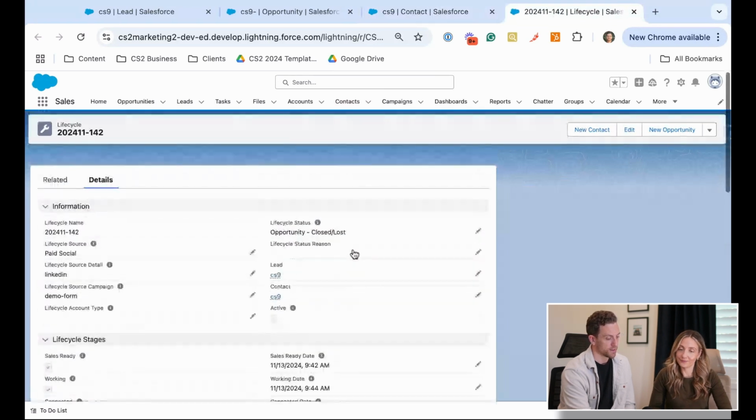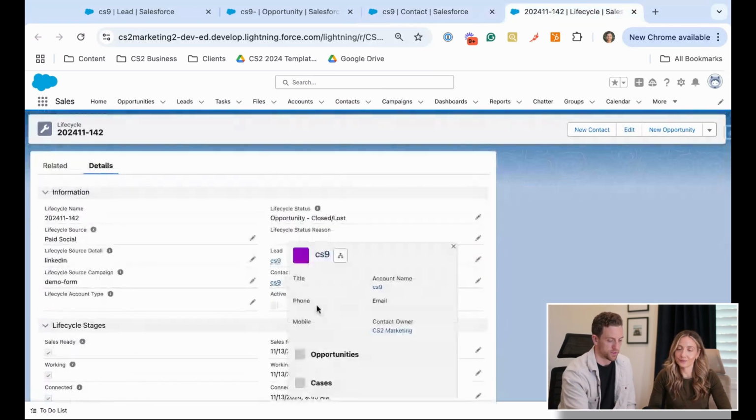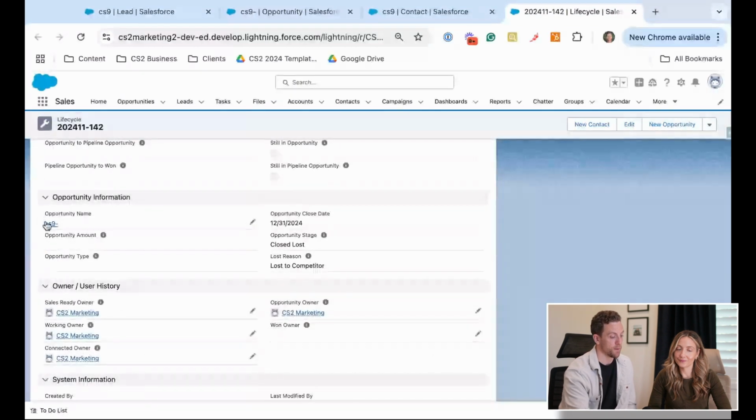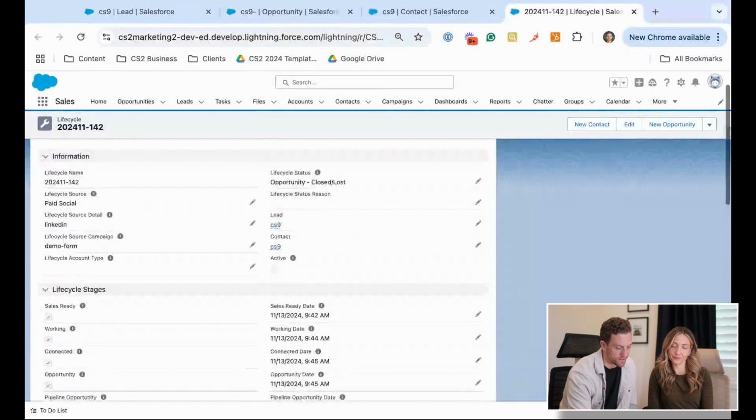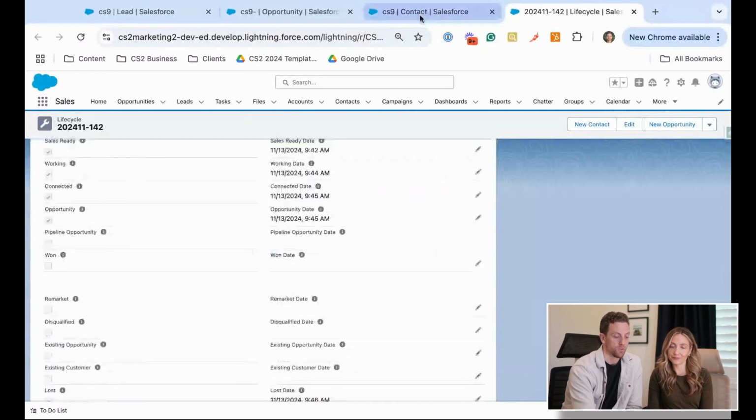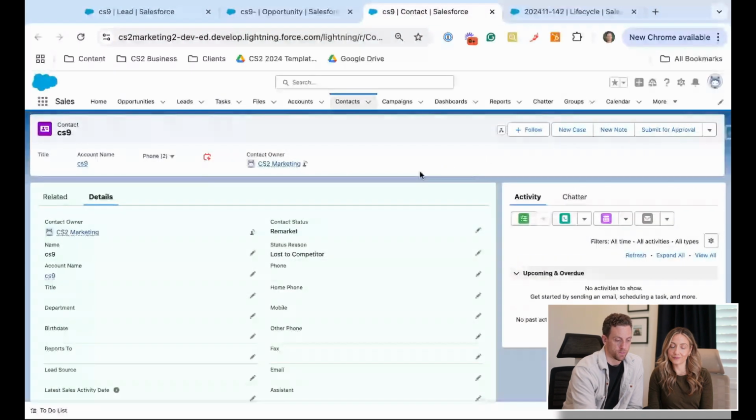Because we've got the contact tied there, we can pull any account fields onto this record. Because we've got the opportunity tied onto this, we can pull any opportunity fields onto this record. We've got the lead data on here. We've got the source data, all of the conversion data. So really helpful to get really simple reporting.